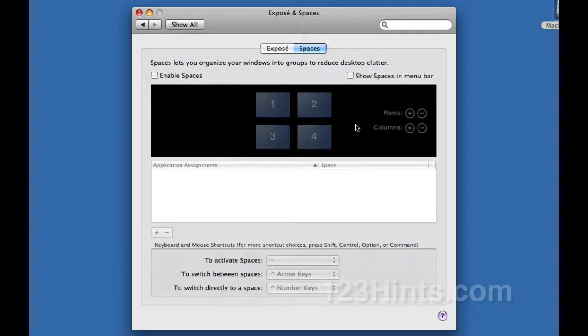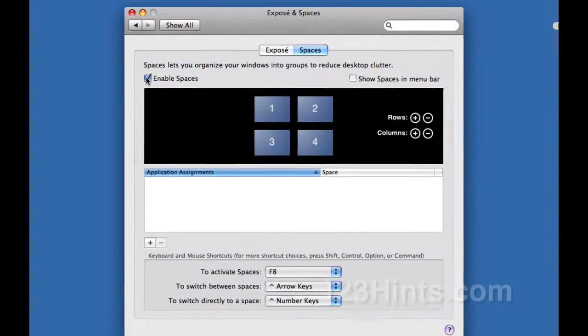And once I do that, it takes me into the Systems panel for Expose and Spaces. And you can see here it's already selected Spaces for me. Now, what Spaces allows you to do is to create another kind of virtual desktop. And then you can switch back and forth between them. And once we get this set up, I think you'll see where it may be helpful to you. So I'm going to go ahead and say I'd like to enable Spaces.